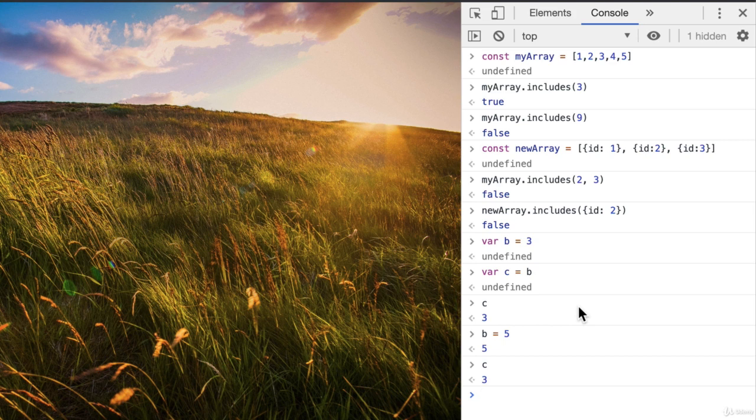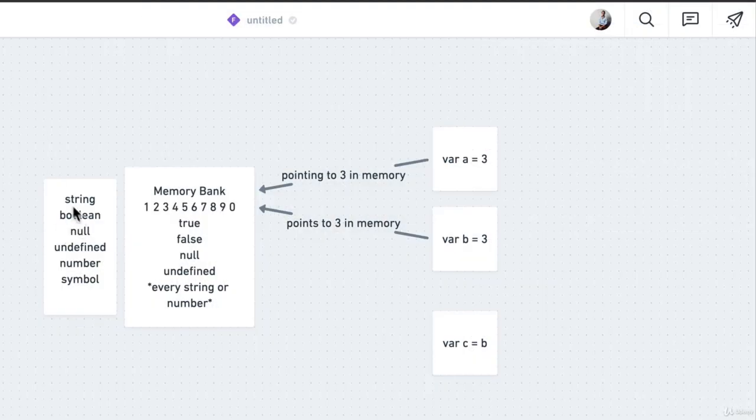Well, inside of JavaScript, anything that's not a primitive type, so not any of these 6 types, is called an object. And an object is unique. Whenever an object gets instantiated, it gets its own unique reference in memory. Now, before we explore this, what is an object?